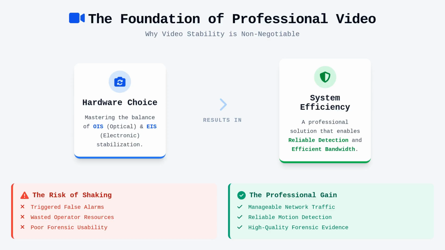By mastering how to specify hardware with proper OIS or EIS, you ensure that the video stream remains usable for forensic teams, while also keeping your network traffic manageable. This balance of physical lens adjustment and algorithmic correction is what elevates a basic CCTV installation into a professional network video solution.